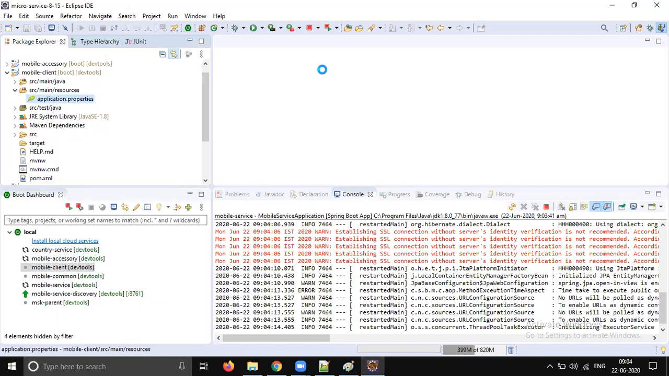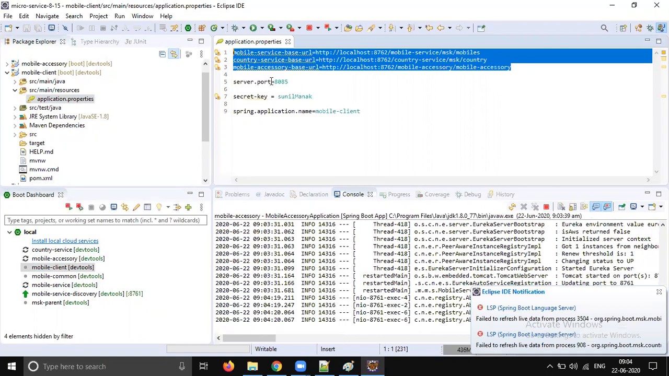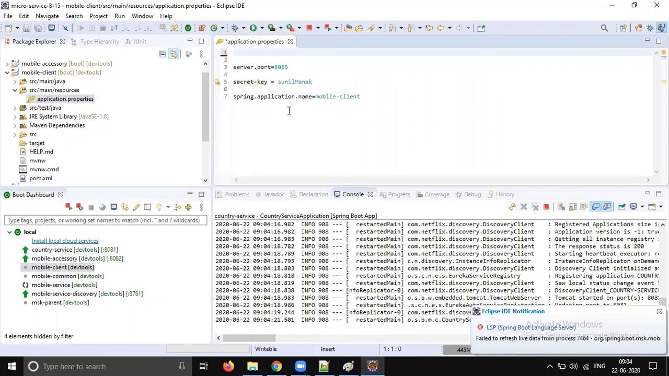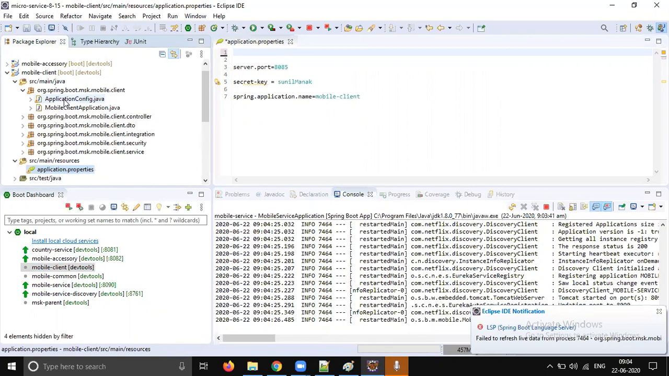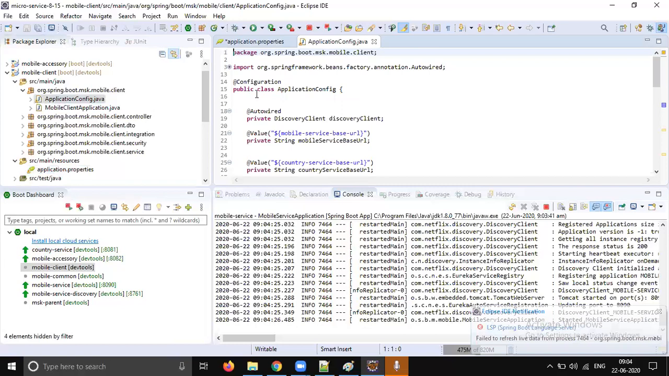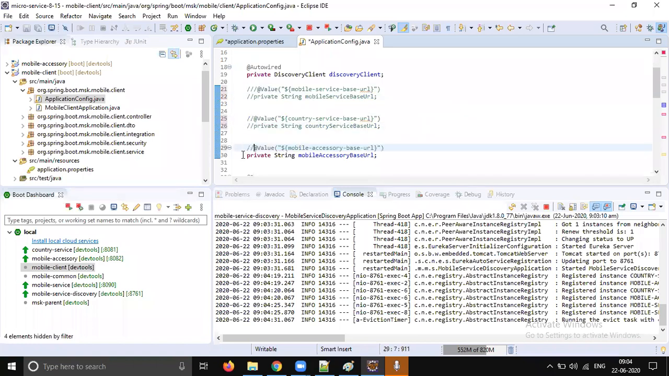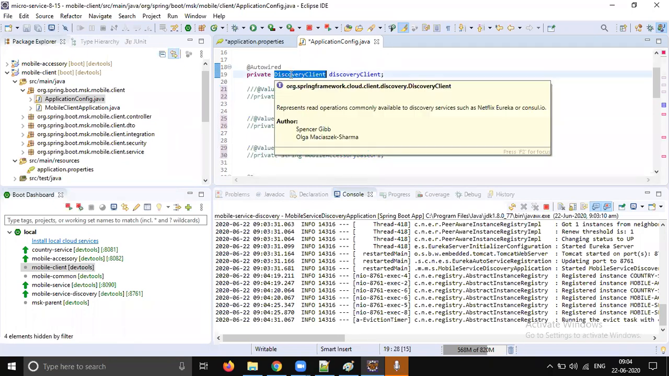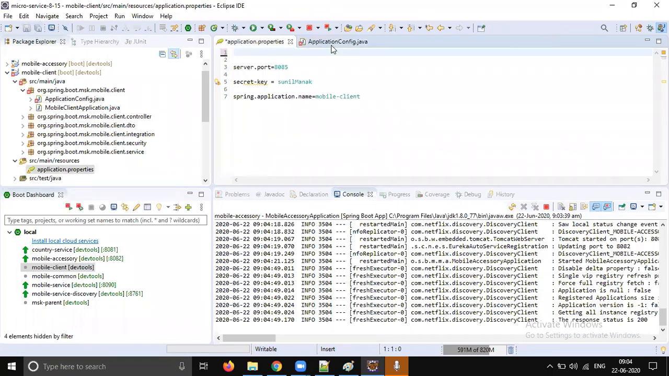But anyway, our end goal is removing the hard coded URLs, right? So let's remove all these hard coded URLs. So what should we do? We should go to our application config, and we should stop using these URLs, and we should use discovery client, right? So this is from Eureka server. We should use discovery client to discover the service names.